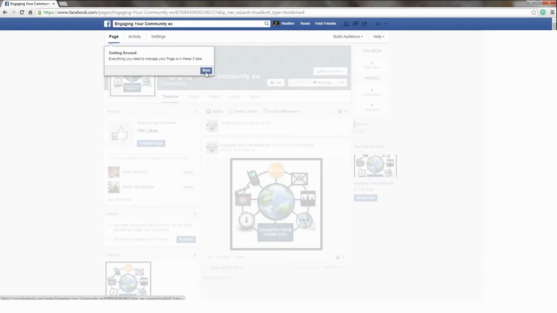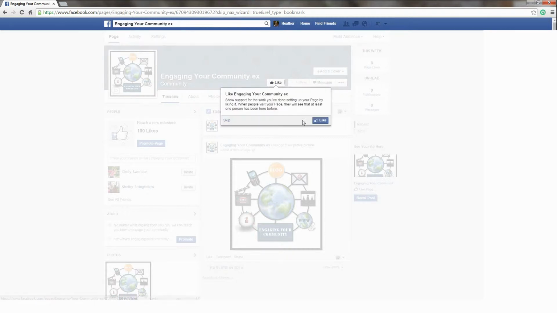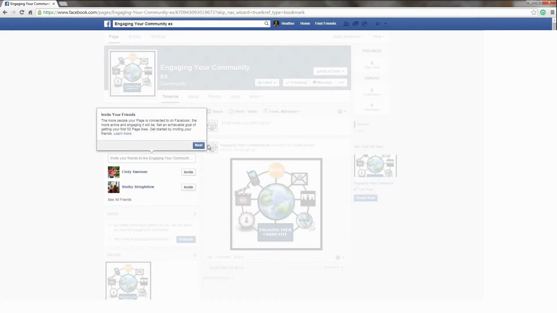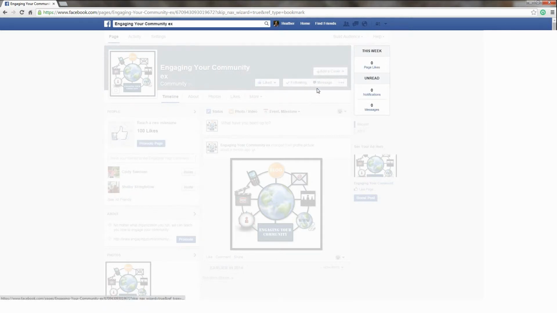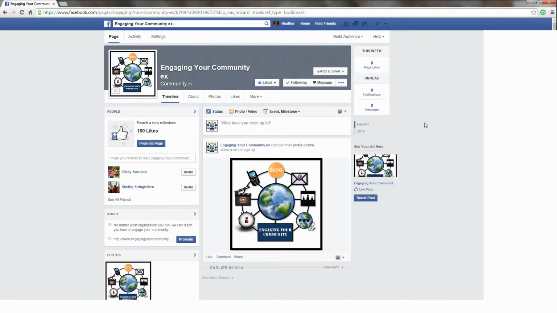Okay, so now it's going to give us a little Facebook tutorial. So once you get here, go ahead and read through, and it'll tell you exactly what is what. So first thing that we're going to do is we're going to add this cover photo at the top, because right now it's just a gray box and it looks kind of boring. And when people come to your Facebook page, they are going to want to see bright colors, interesting things.